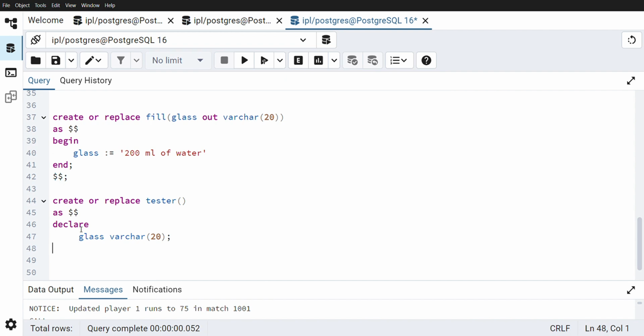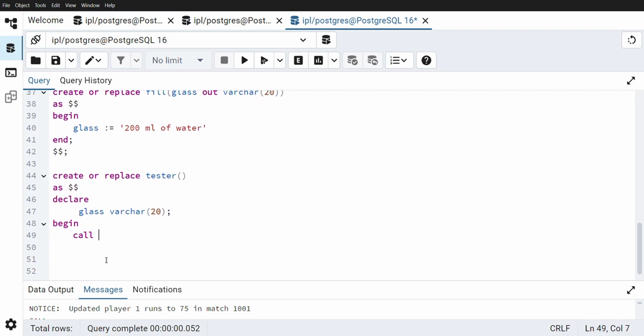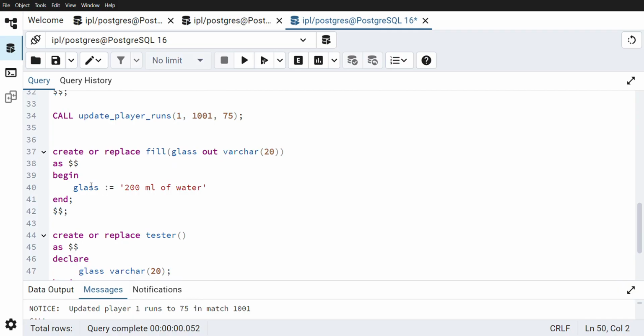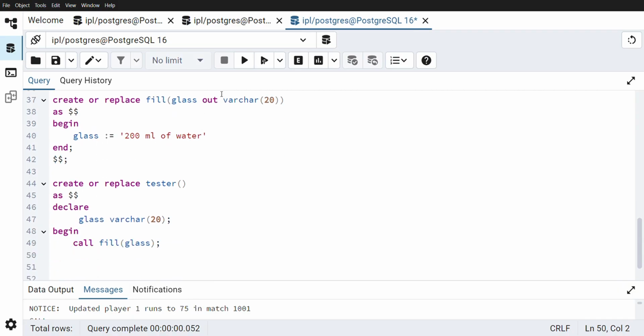Now I'm going to begin, and in the begin I'm going to make a call to this procedure to fill the value. I'm going to say fill the class. Fill my class with something. This looks like a very silly example, but I think this is the way I can show you how the out parameter works. Now I'm going to raise a notice.